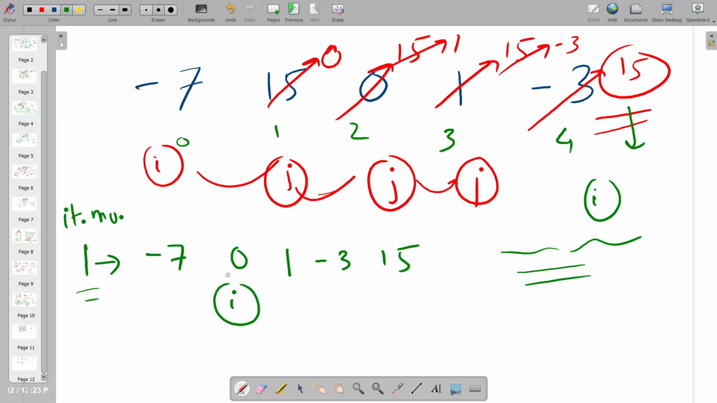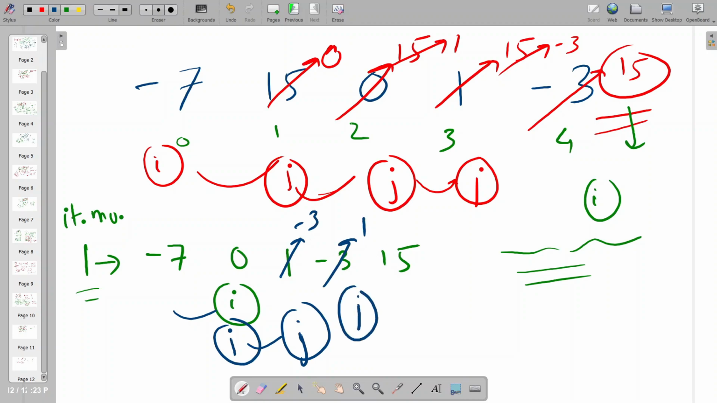Then i will be here, and we check j again from 0. So let us start from here. -7, 0, it is maintained, so j goes here. 0, 1, it is maintained, yes, 1 is greater than 0, j goes here. Now 1 and -3, 1 is greater than -3 is violated, so let us swap it. So -3 and it becomes 1. Again j goes here. Now 1 and 15 it's maintained because 1 is less than 15, so it's fine. So after second iteration our status is -7, 0, -3, 1 and 15.